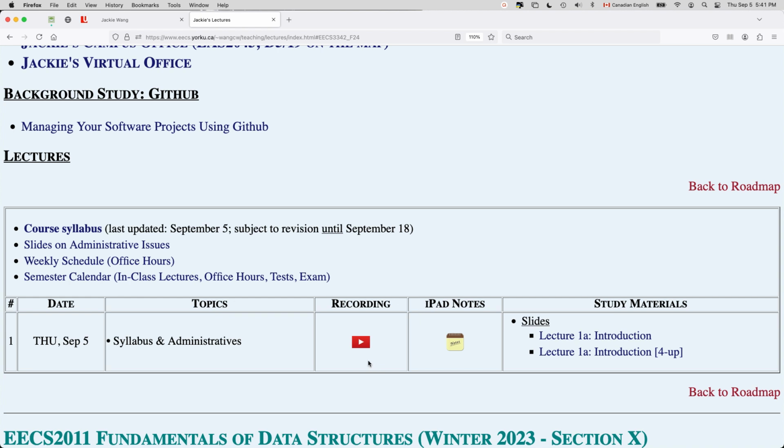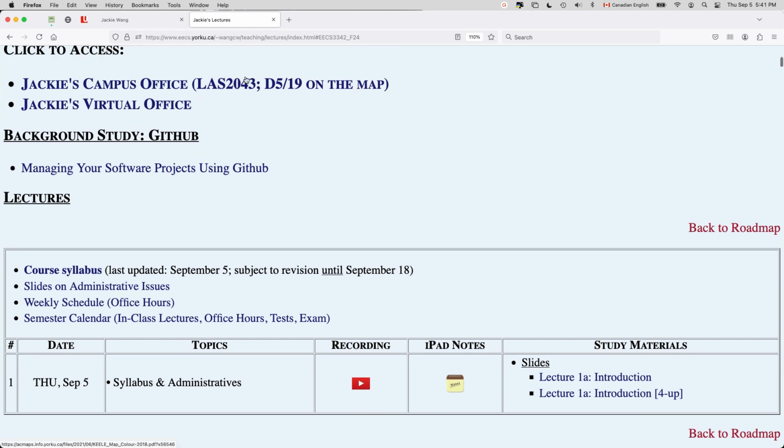Okay? Let's take a look here. So I've got my office here. That's my on-campus office. I'll mention the office hour when I go over the syllabus. But I will have an in-person office hour, which will be in Lausanne Building 2043. I will also offer some Zoom office hour on Monday as well. I will announce the time, so you can also refer to it.